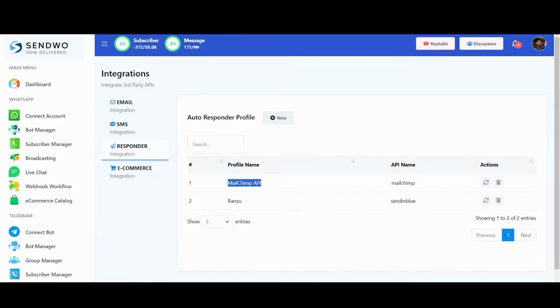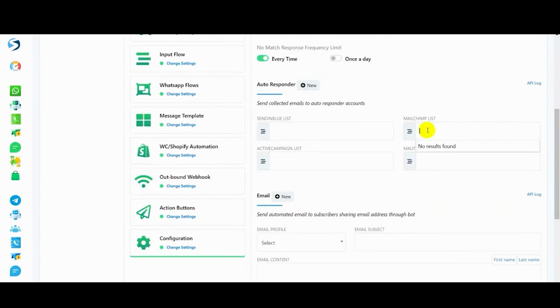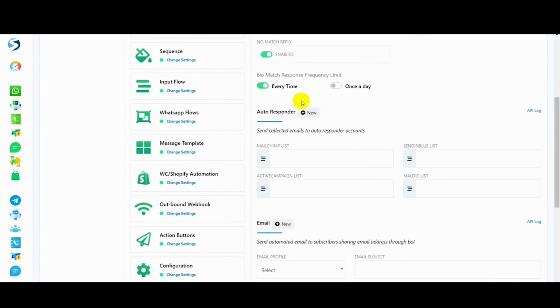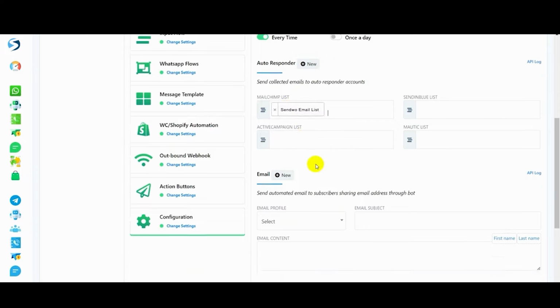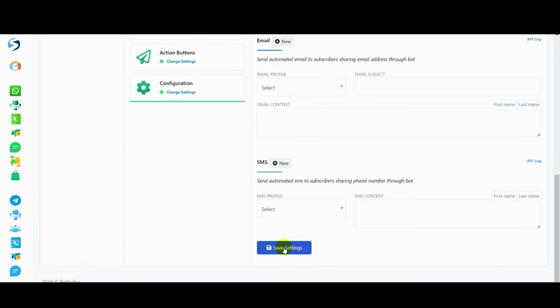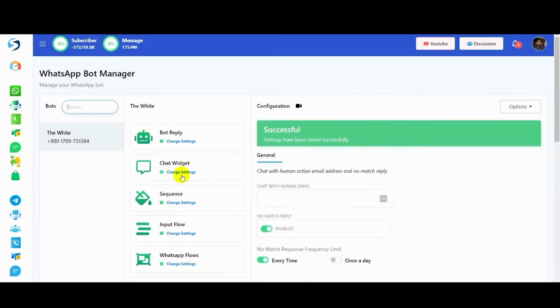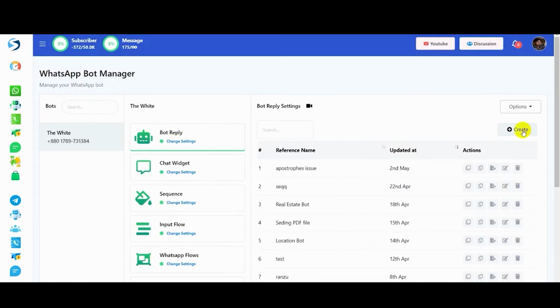Let's go back to the configuration and refresh the page. Then, click on the Form field to select the list to which we want to send the collected emails. Finally, save the configuration. Now, go to the bot reply and click on the Create button.